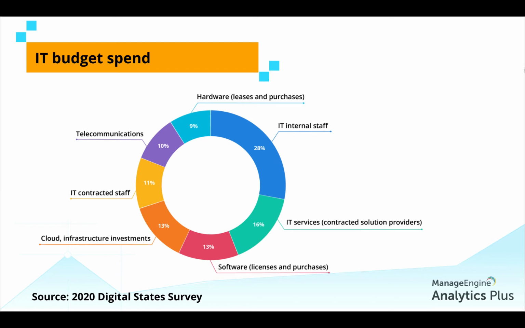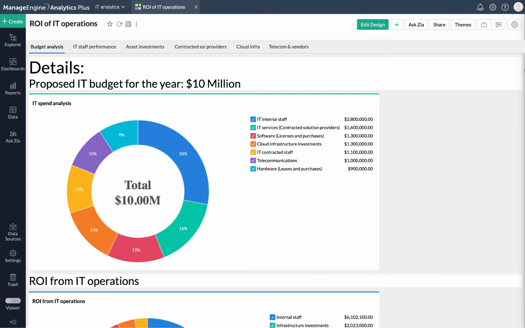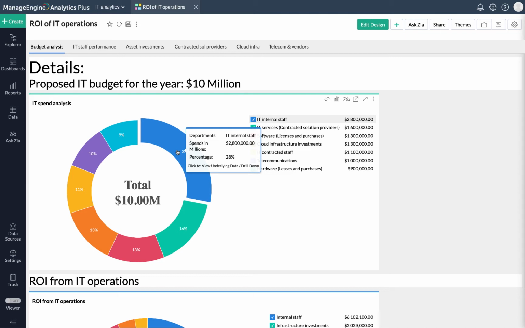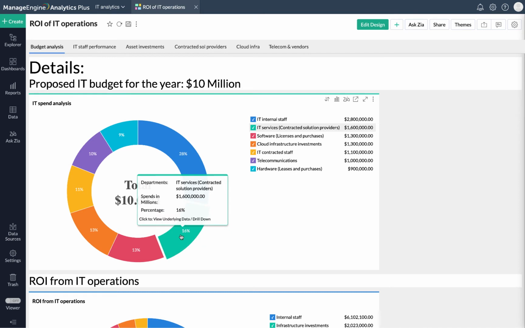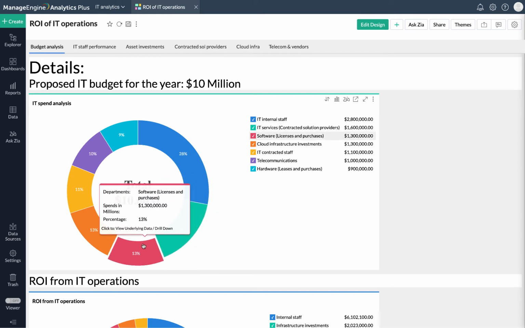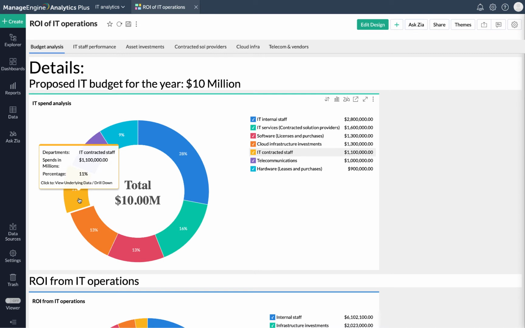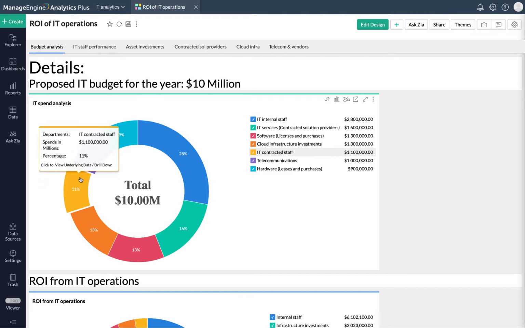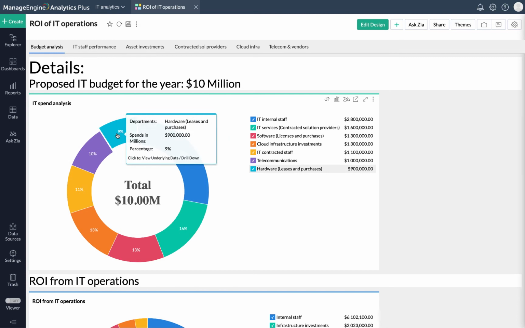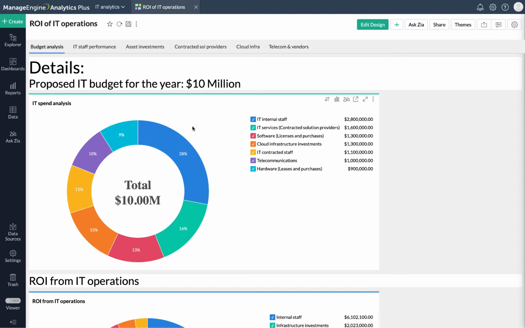For this webinar, we're going to consider a fictional organization that has an overall budget of $10 million for IT operations. Now, based on this survey, I've built a graph here to show how the IT budget is spent. We have 28% of the total amount going towards IT internal staff and 16% for contracted IT solutions providers, 13% for software purchases, and another 13% for cloud investments, and 11% for contracted IT staff. These are mostly vendors. Then we have 10% telecommunications and 9% for hardware leases and purchases. Towards the end of this webinar, we'll revisit this graph and compare IT spending against its return on investment.